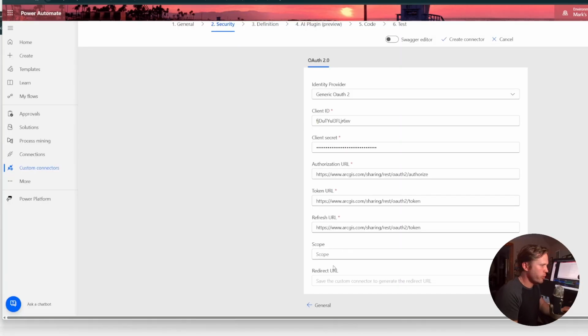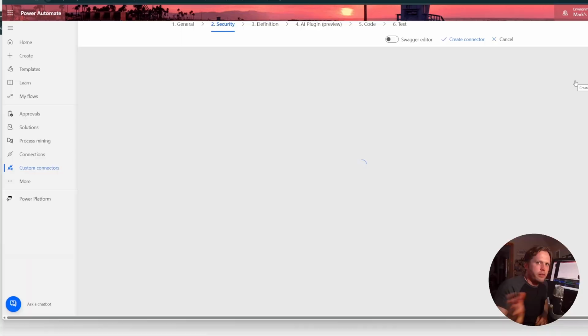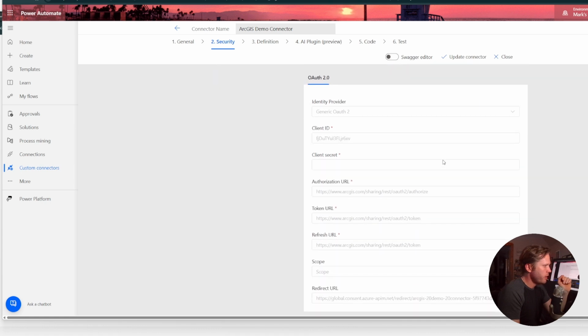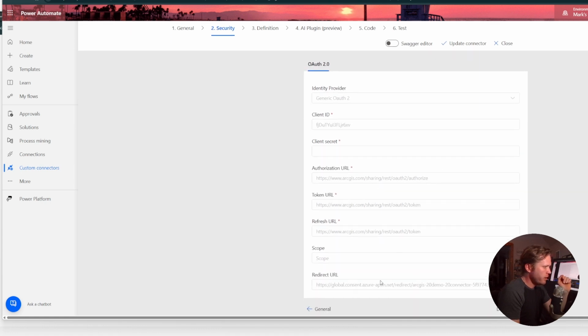And so now for this important part, the redirect URL. You'll notice there's nothing here, and it says save the custom connector to generate the redirect URL. So we just go up here to create connector and click that. This will actually save and create the connector, and it will auto-generate a redirect URL down there. Okay, it takes a few moments to save the first time, but now it's completed. So we're still here on our security tab after it reloads, and we see down here we now have this redirect URL. Also, you'll notice the client secret will be blanked out. Don't worry, it saved it. It's just not displaying it for you.